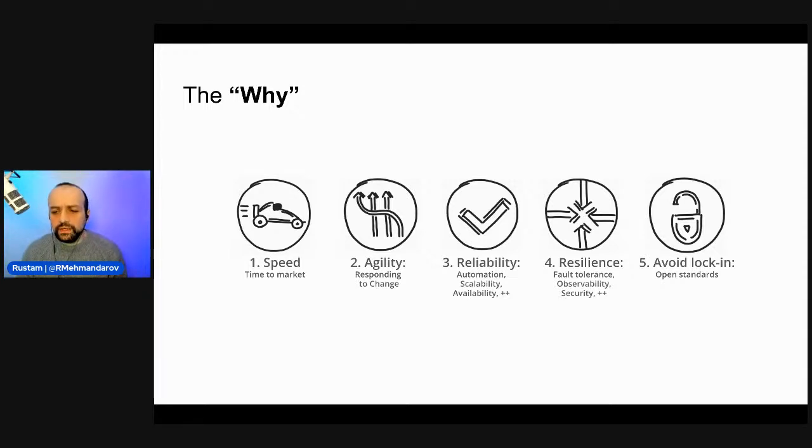The other thing is agility. And agility is very related to time to market, but it's a bit more fine-grained. It is a little bit more about responding to change. So, say you have something out there, and you want to tweak it a little bit, or you want to replace one thing with another, another backend service with a new one, or things like that.